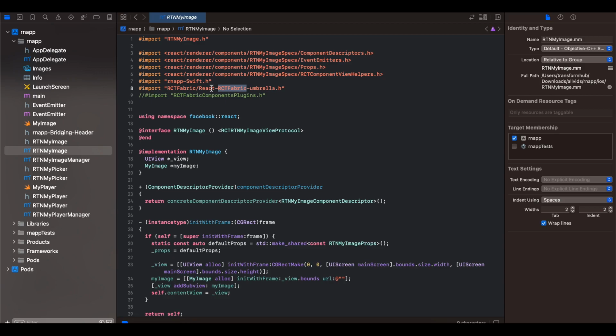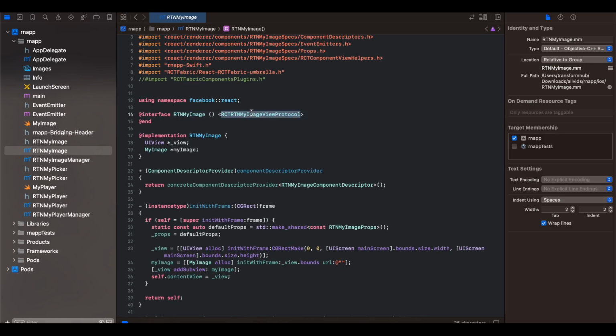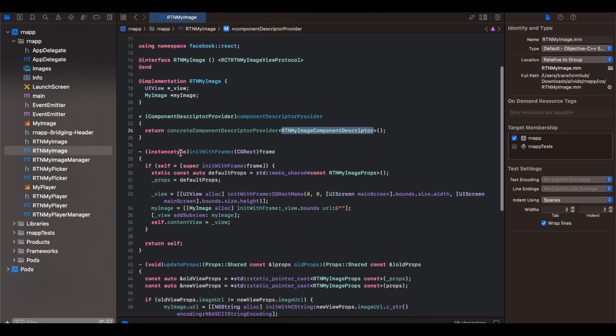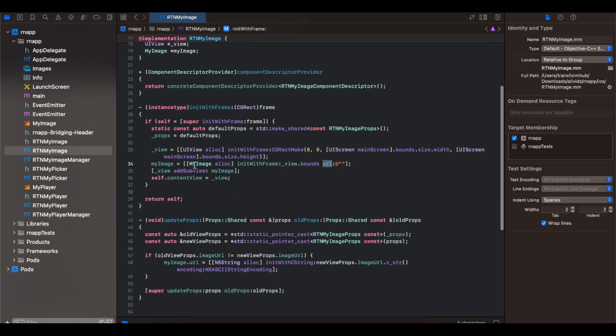If you are writing it as part of your turbo module or fabric module, then you will have to use this. Next, again copied from the docs, change the name. Here we are creating a variable for the Swift file. Copied from the docs, change the name. Here we are initializing our UI view. Make sure you assign it some width and height, otherwise this won't work. And here I'm initializing our my image, and currently we don't have the URL. If you remember, our Swift file requires a URL, so I'm passing it empty for now, then adding it to our view.